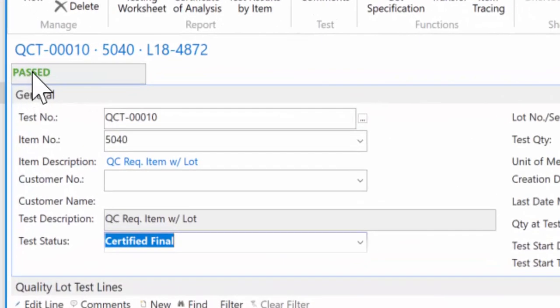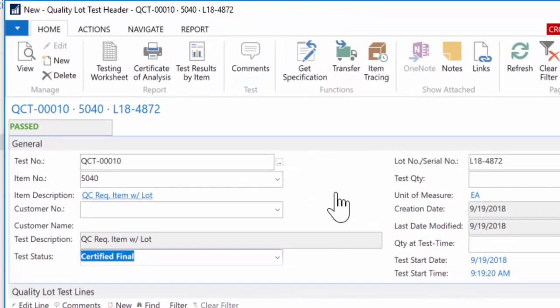And you can see it indicates that this is a passed test. Everything checked out. The lot is good. We need to move it over to our blue location. So now we have certified tested items sitting in our QC location, and we want to complete the process.